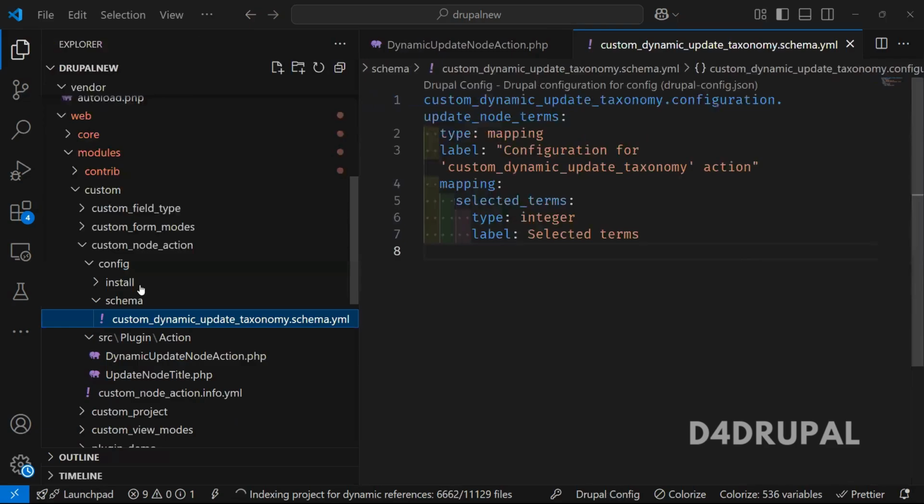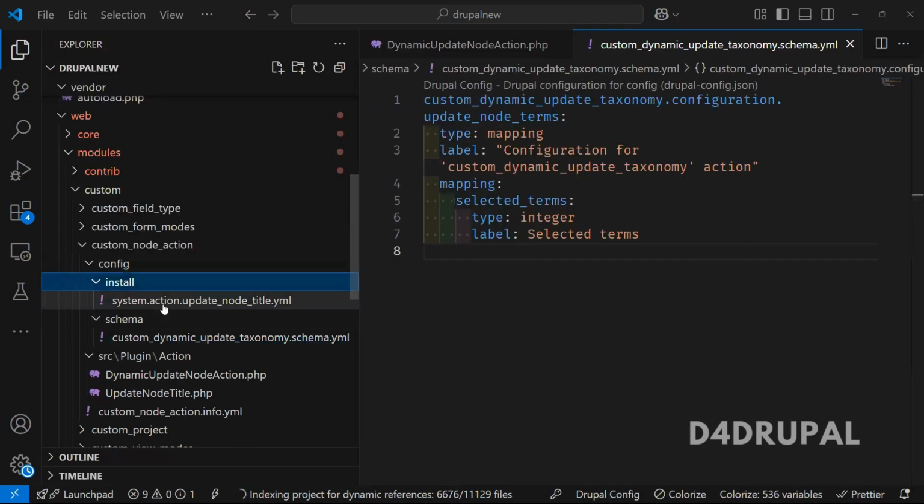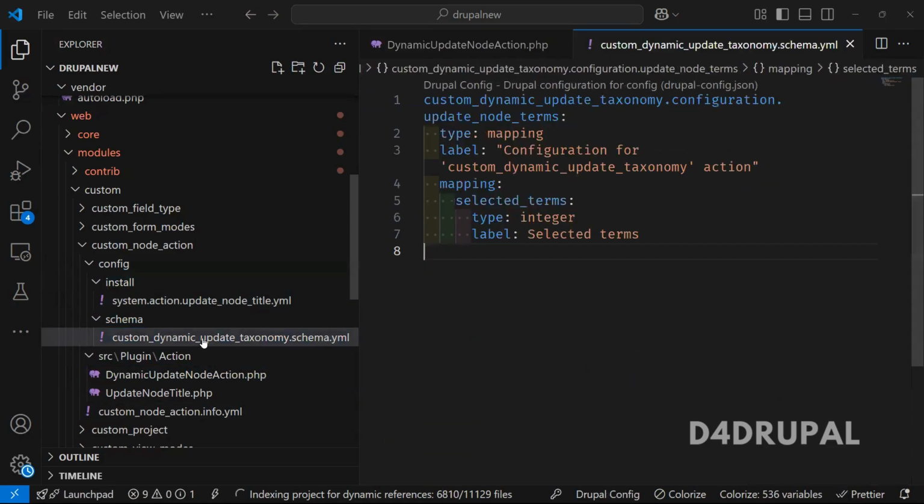So I created a schema file, and I don't have an install file for this particular action, but for the previous video we had an install file. Here I don't have that. I will tell you why when I show it in the demo. And that's it. The only two files I have created here: one is an action file and one is a schema file. Hope you all understood these two files.